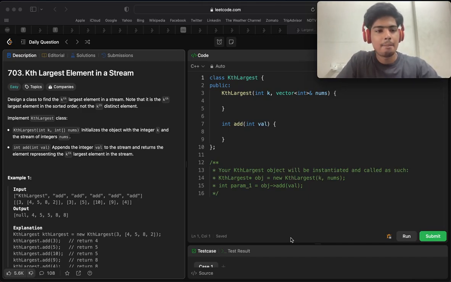So today we are solving a problem which is the kth largest element in a stream, LeetCode 703. So let's see the problem statement. The problem is saying that we have to design a class to find the kth largest element in a stream. Note that it is the kth largest element in sorted order, not the kth distinct element.